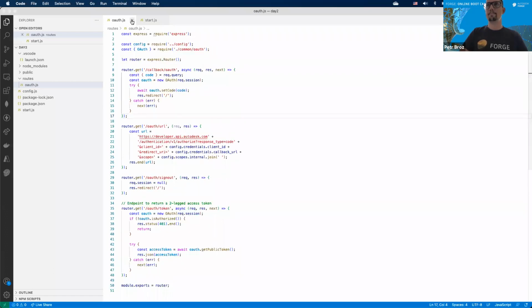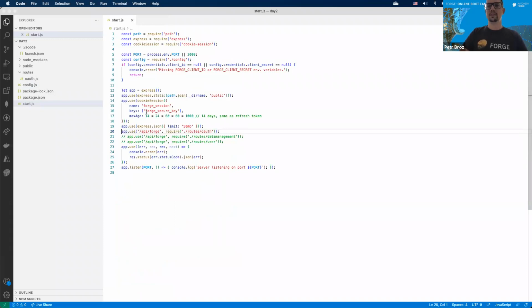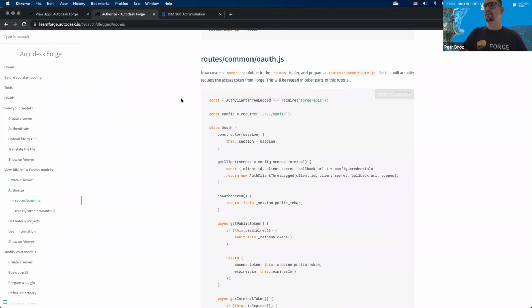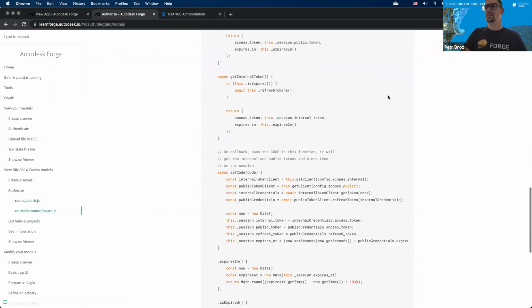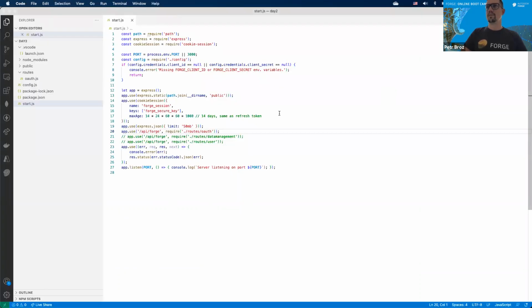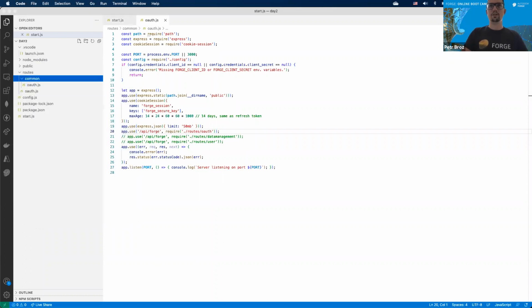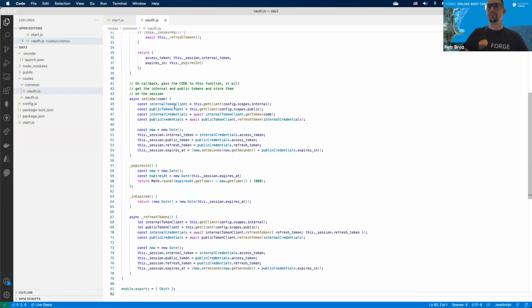All right. Now for the helper class, let's go back to the LearnForge website. You'll see that this helper logic will be placed in a common subfolder in the routes folder in a file also called auth.js. So let me copy the content of this one. Let's go back to our project. Under the routes folder, I'm going to create a new folder called common and inside there, I'm going to create a new file also called OAuth.js and paste the content into it.